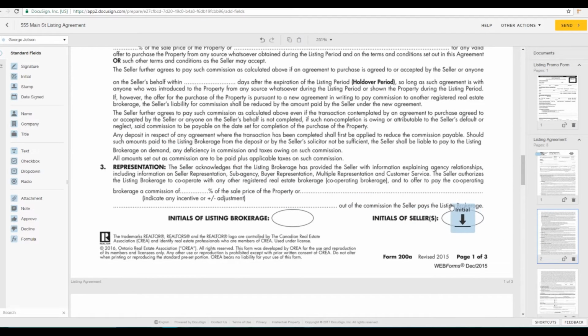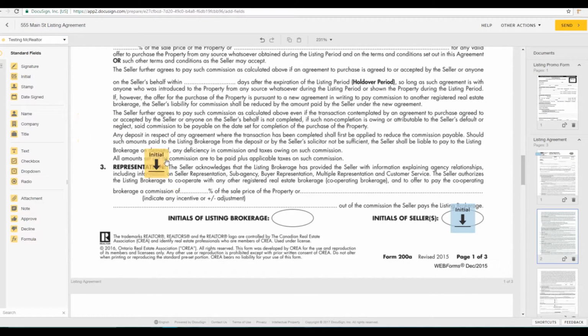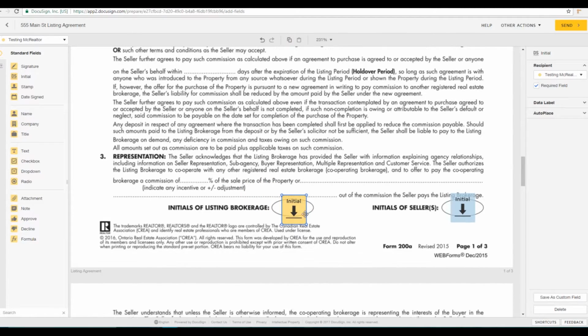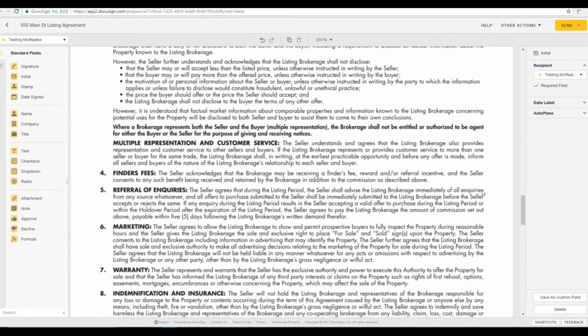And now when it's time to add a signature for ourselves, we're just going to go into recipients, check off our name, and do the same thing. Click on signature and drag and drop. So we'll be able to see that we're yellow and the seller is blue. And the further we go down, we'll be able to keep adding more.